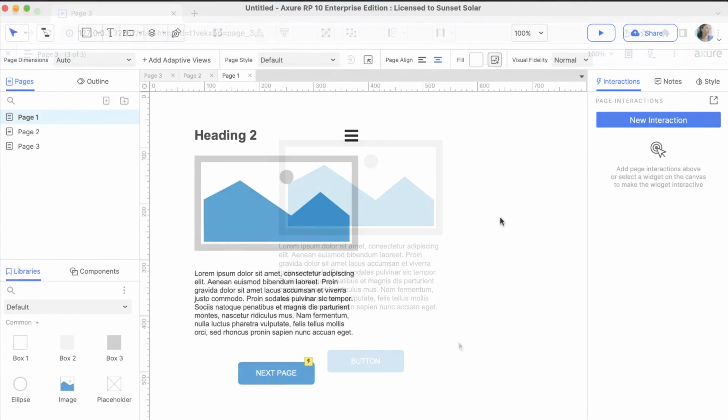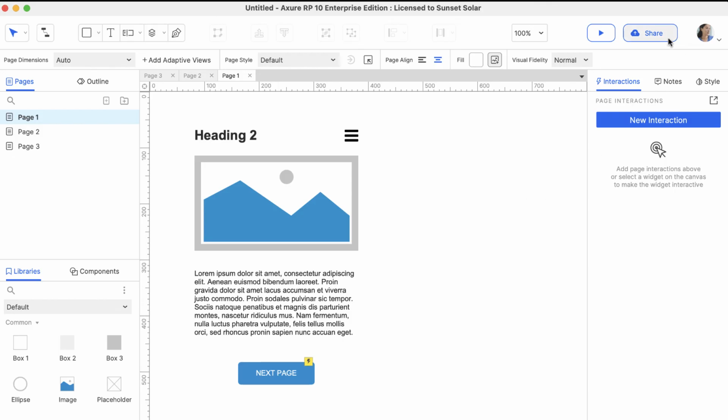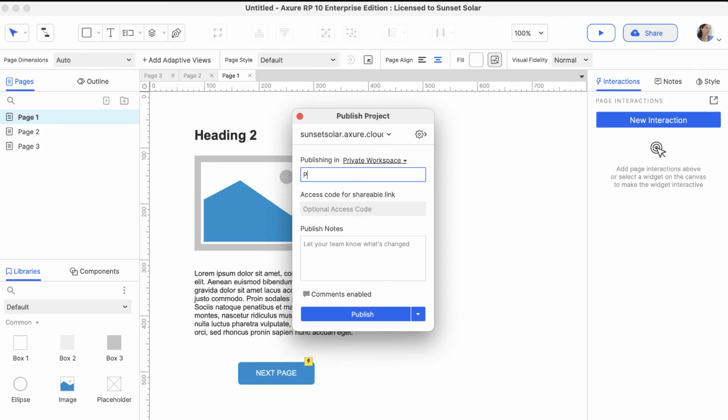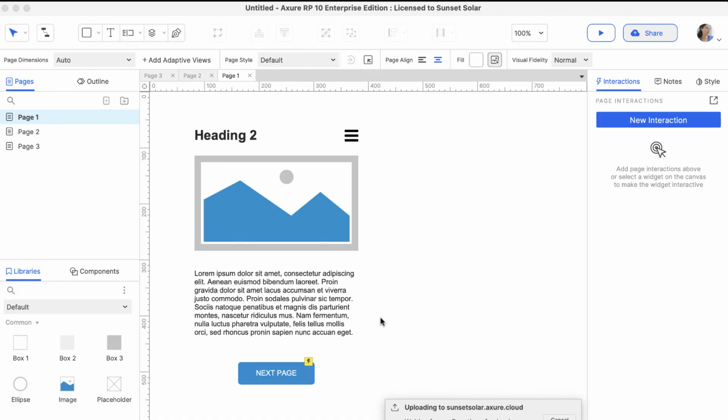When you're ready to share your prototype, click Share to publish to Axure Cloud. Enter a name and an optional access code. Then click Publish to get a shareable link.